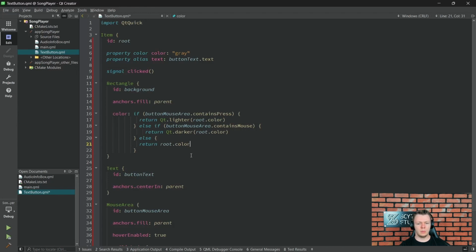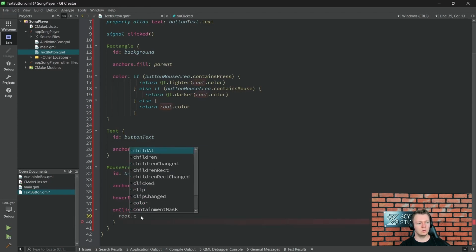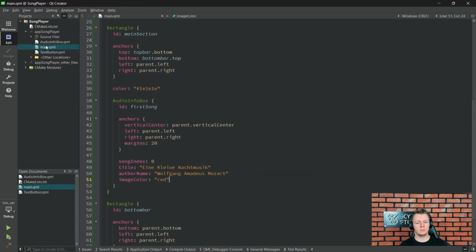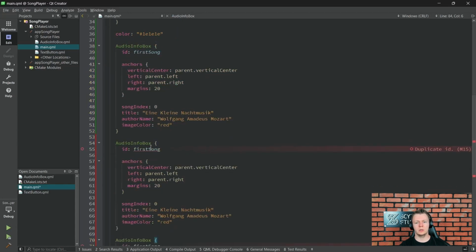Next, we need to propagate click event from mouse area to root. In onClicked slot of mouse area, we just add invocation of root's clicked signal just like this. Root.clicked, and we are good to go. Now we can go back to main.qml and let's create 2 additional audio info box items in the main section. I will just copy and paste that twice and adjust the properties. There will be more classical music in the app.